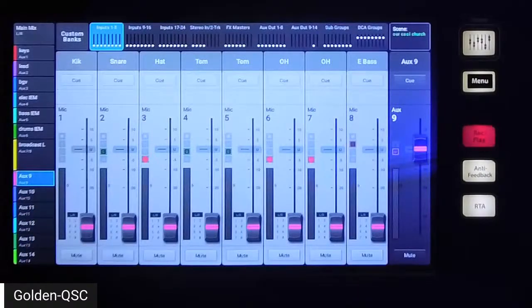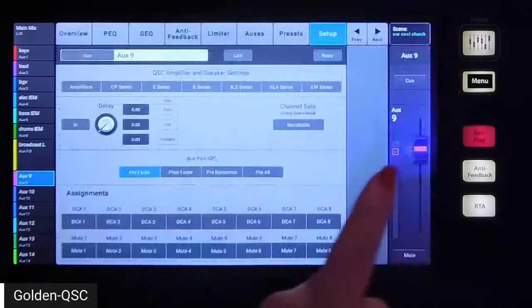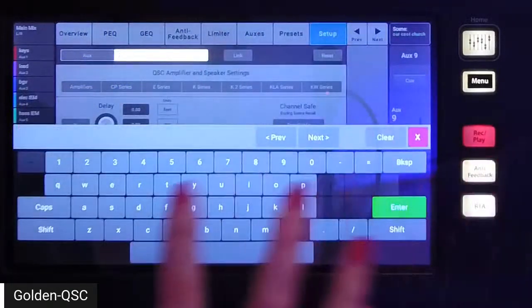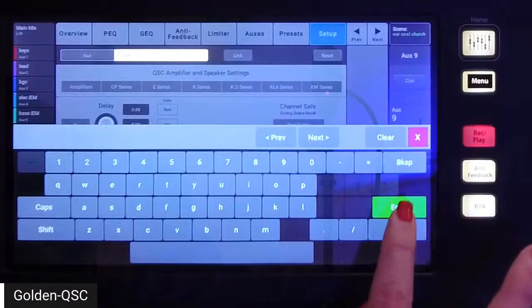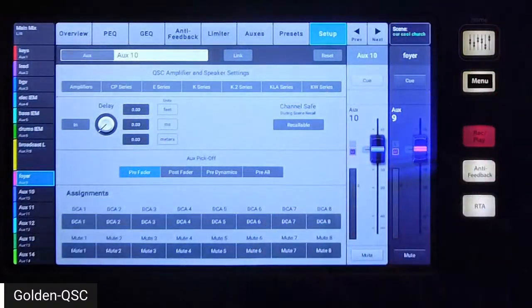So now, moving on to aux 9. In our hypothetical church, there are 4 zones that we have that need to receive audio. There's a foyer area, a cry room, there's a courtyard, and there is ALS, and ALS stands for Assisted Listening System. It's for the hearing impaired. Most churches I've worked in have an ALS system, which is why we are going to add it to our scene right here. So aux 9 will be our foyer. We're going to label that foyer. Aux 10 will be our cry room.